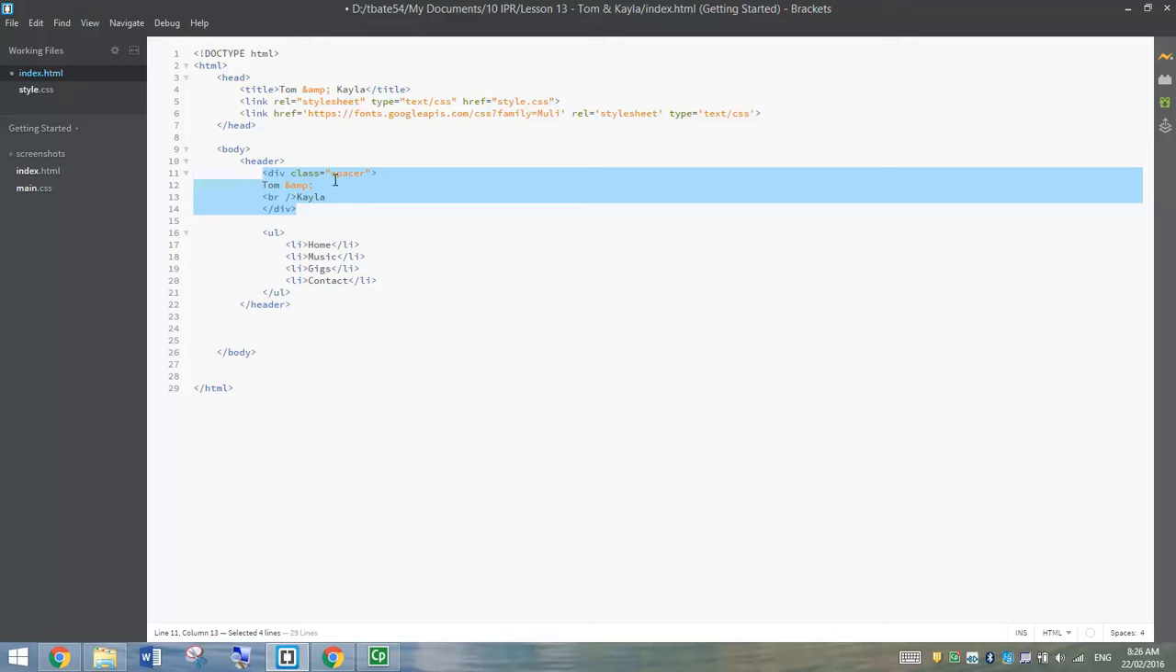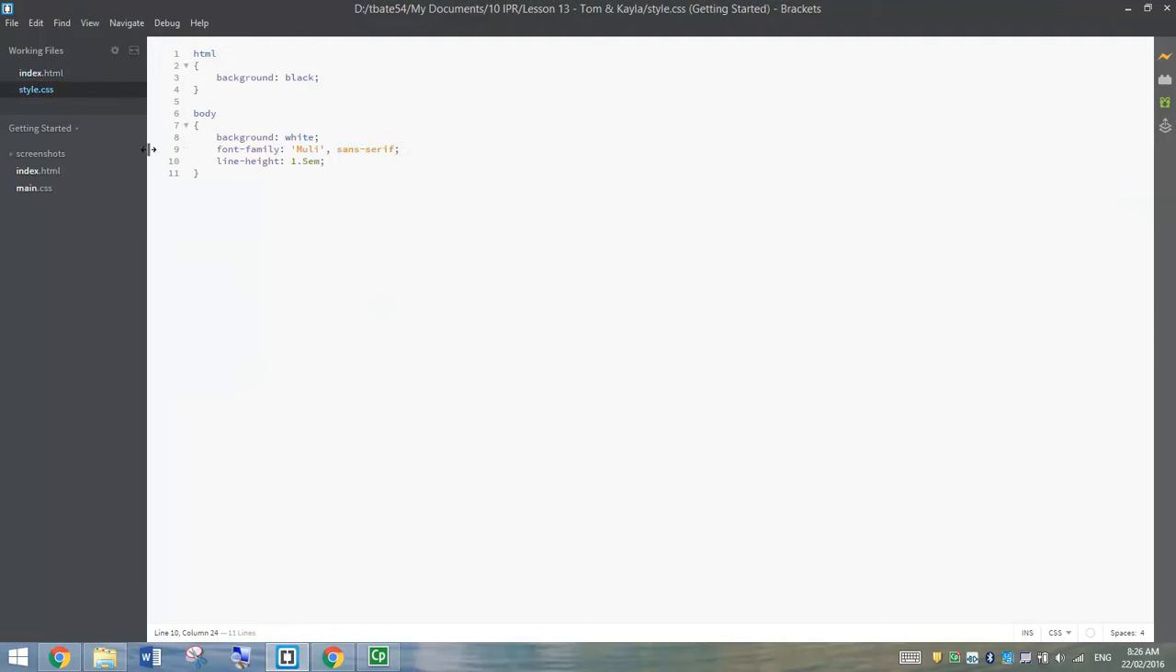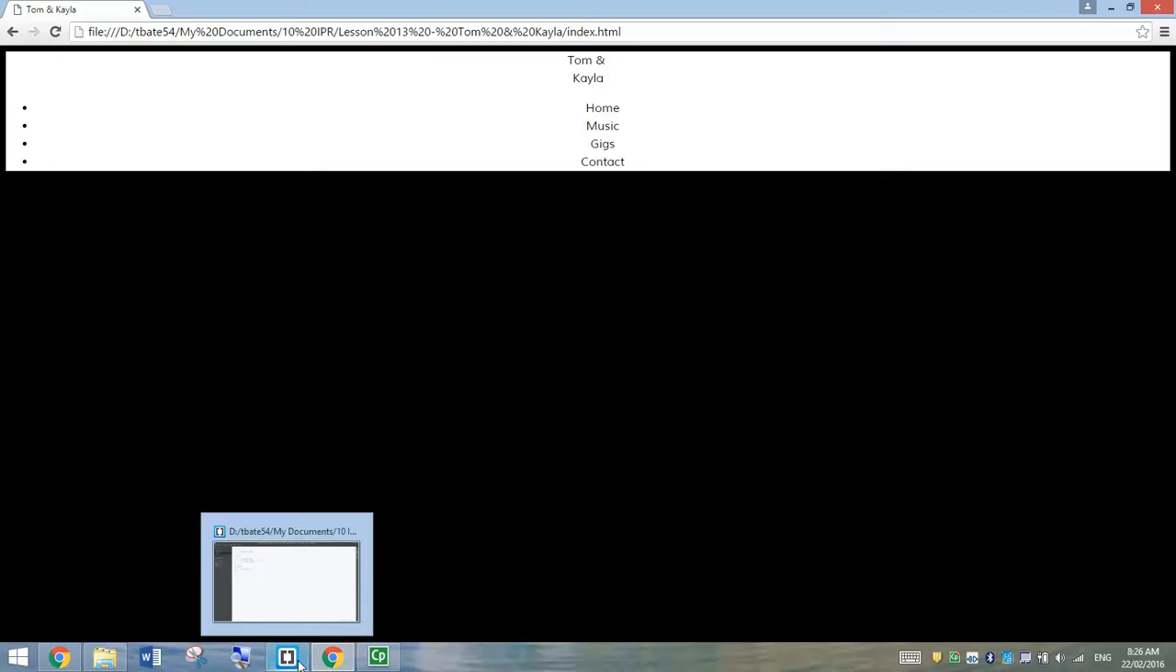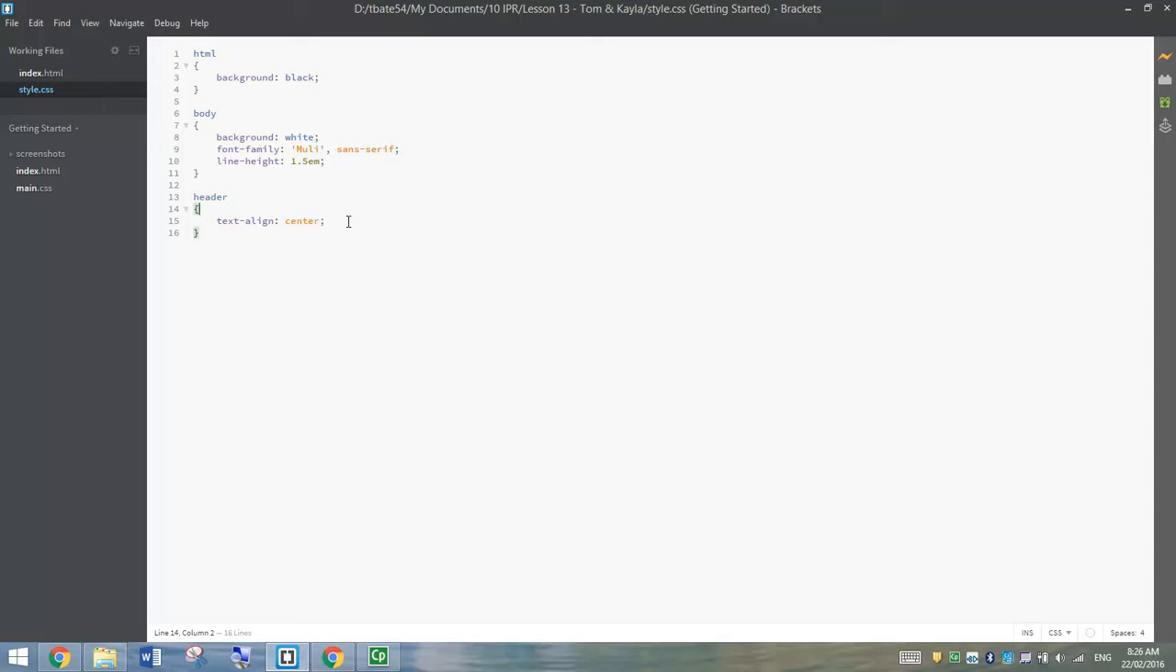So what I'm going to do is go back to my style sheet, and in my style sheet I'm going to start by styling up the header first of all. So write in the word header. First of all, let's align our text in the center of that section, and close the curly brace. If I save that and have a look, we'll see that our text has all gone centered, which is good for now. Back in Brackets, we're going to change the background.